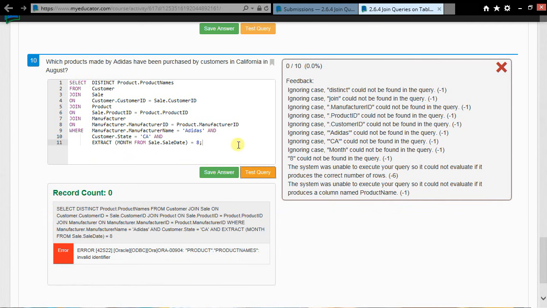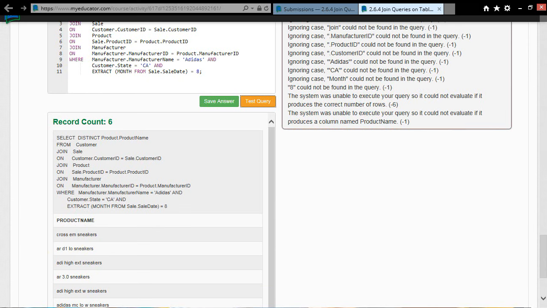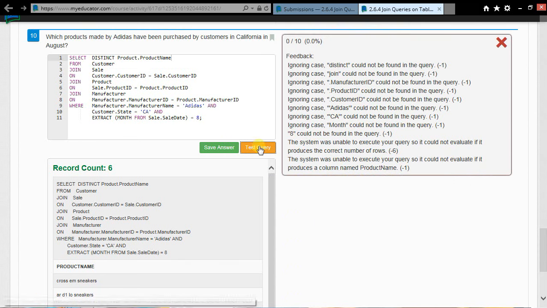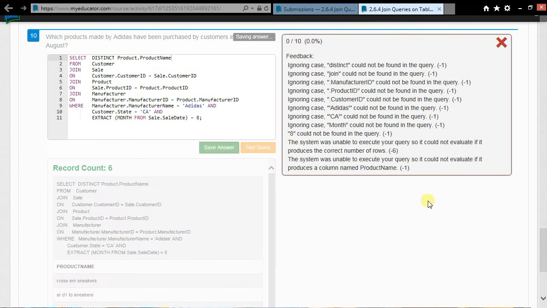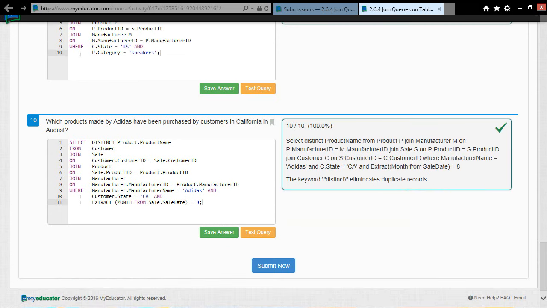And I have an error. And I should not have pluralized product names. Okay, there we go. My mistake, product name is listed in here, product name singular, my mistake. Let's save that answer, see if we got our 10 out of 10. And we did.